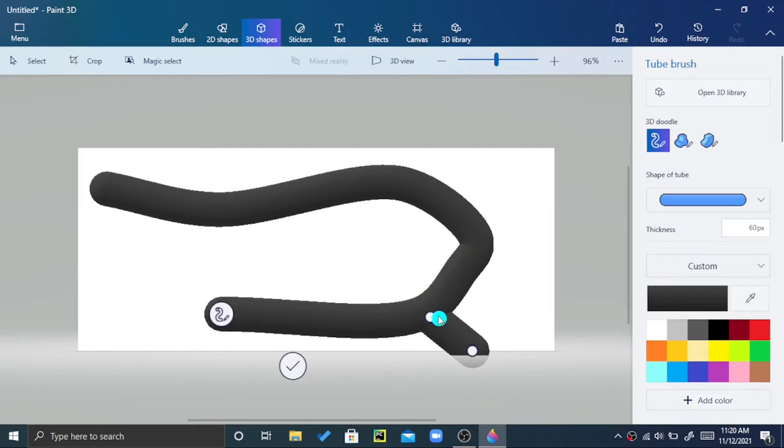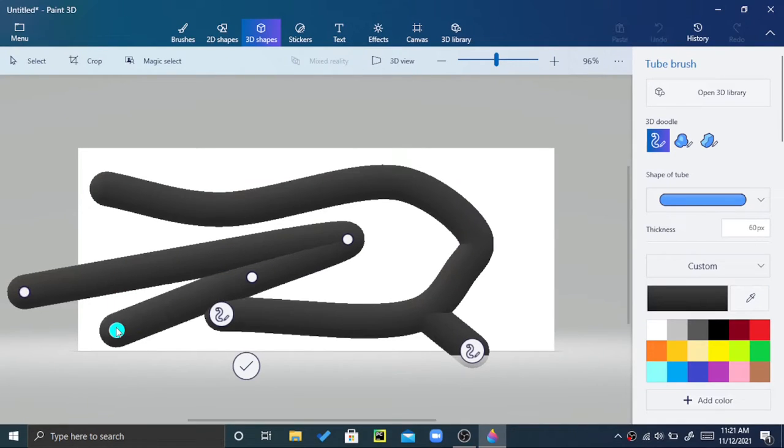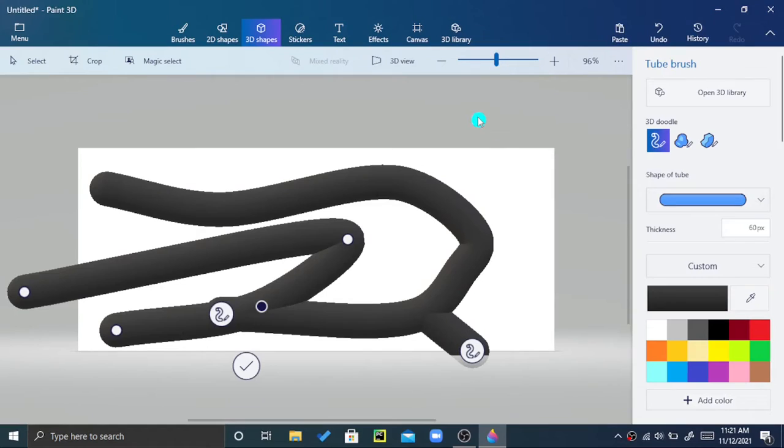Then you can add doodles like this. You can add doodles, and you can again mold them like I said earlier. Let me get rid of this.